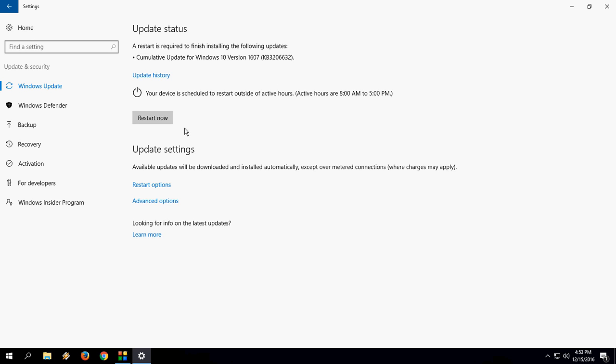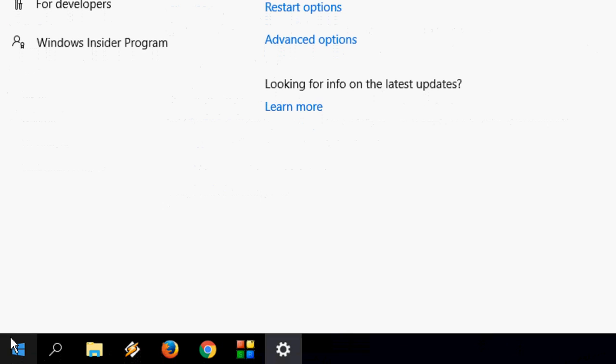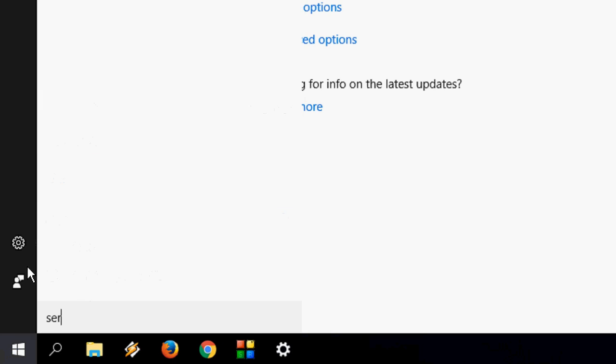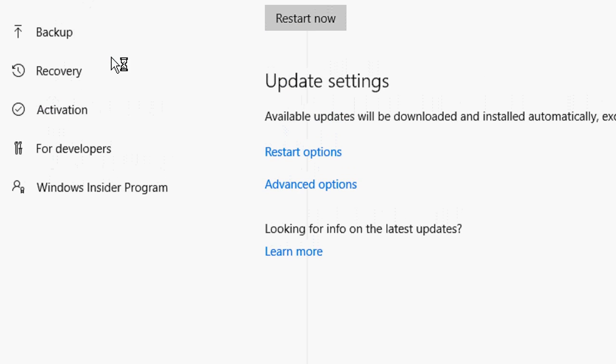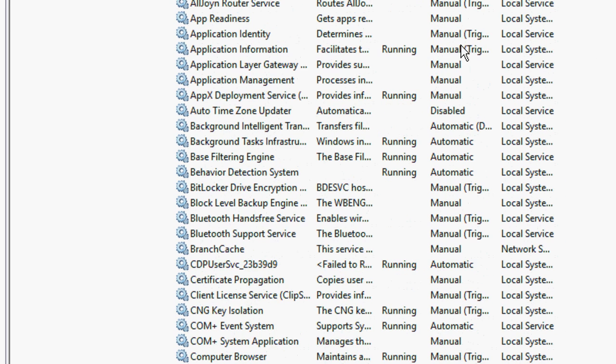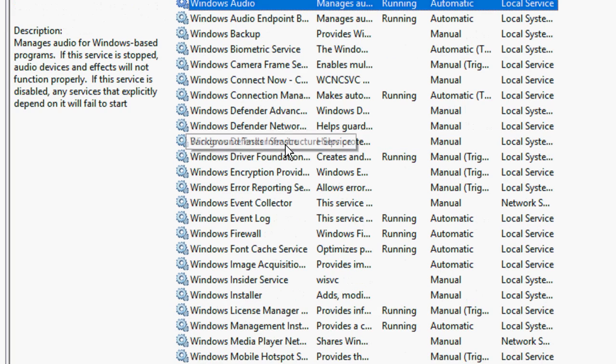If you have not received this update, you just need to check your Windows Update service. So just go to Start and type services, open this service here, and here just find Windows Update. I will show you.